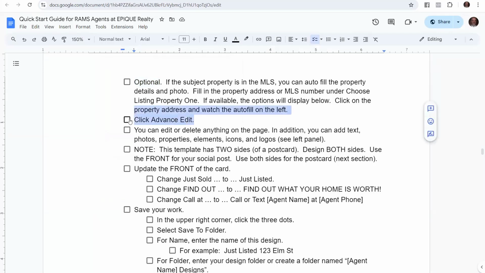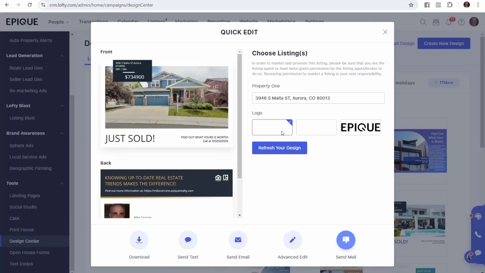Now let's keep going. Let's now talk about the advanced edit. That's what we're going to click next. So where that is on this quick edit page: if you go down to the bottom right corner, it says send mail. You're going to back up one. It says advanced edit, and click on that.